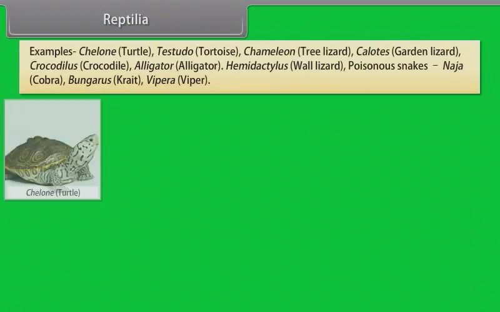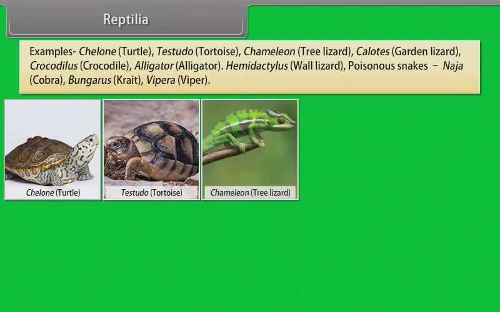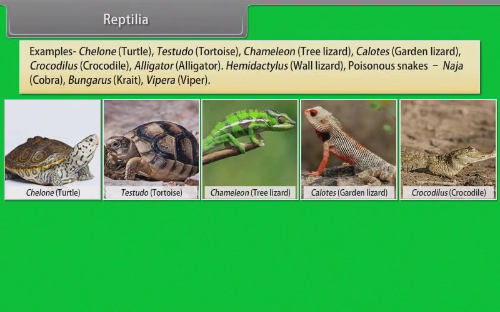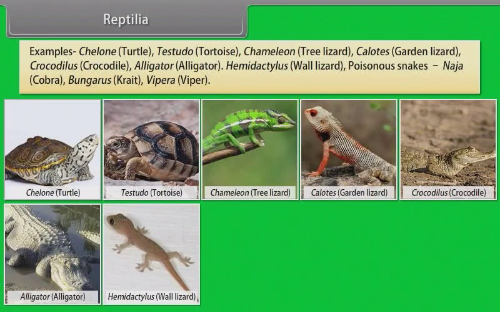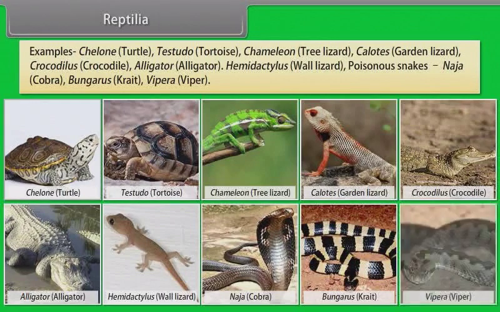Examples: Chelone, turtle; Testudo, tortoise; Chamaeleon, chameleon; Calotes, tree lizard; garden lizard; Crocodilus, crocodile; alligator; Hemidactylus, wall lizard; poisonous snakes: Naja, cobra; Bungarus, krait; Vipera, viper.